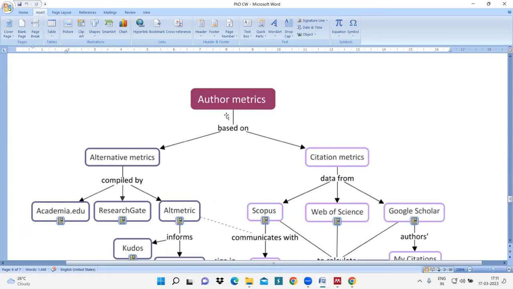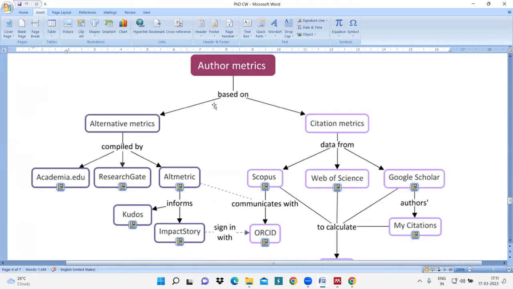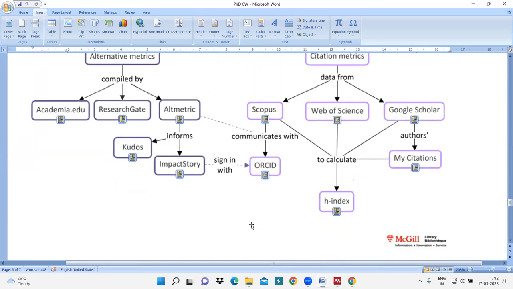In case of journal metrics, I have shown a concept map. This is the concept map of author metrics. How is this author metric prepared? This is based on alternative metrics and citation metrics. How are these alternative metrics provided? Academia.edu is a site, free of cost, where you can publish online. If you have some articles in hand, suppose those articles have already been published, you can give them to academia.edu. ResearchGate is there, Altmetrics is there. They get the information from Kudos, ImpactStory, and we have it.